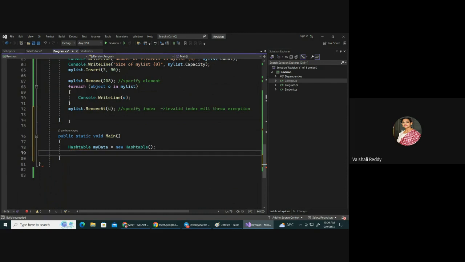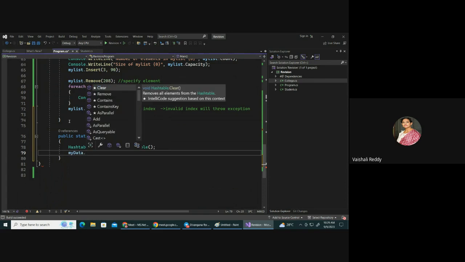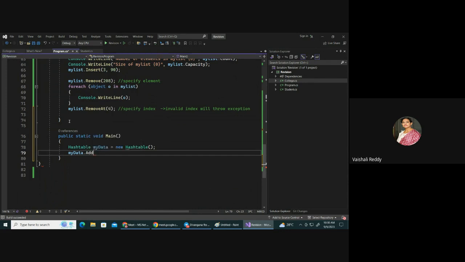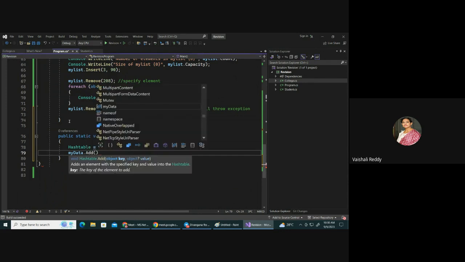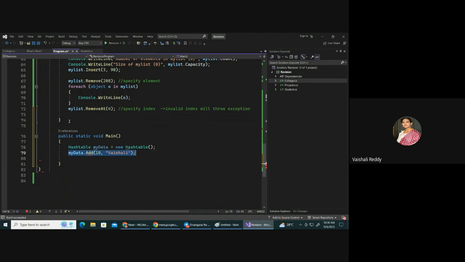Now we go ahead and insert the element. So my data dot add. So can you see this? We need to pass the key and the value. So let's say key is 10 and the value is some string. So we can add a set of elements here.